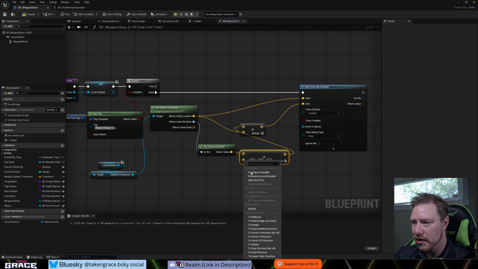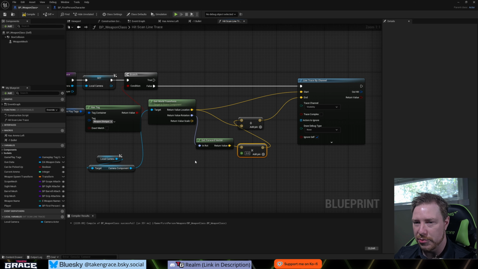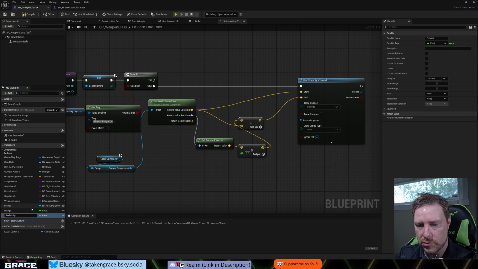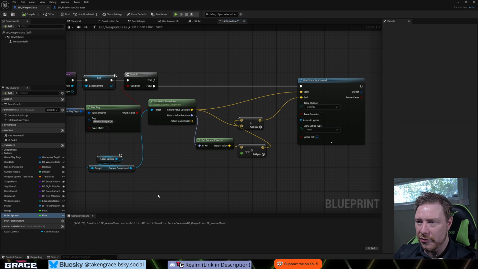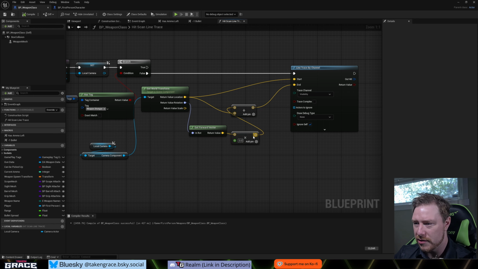So we need to right click and convert this to a float. And we got to do some fun things here because we want to add bullet spread, obviously. So I think we need to add a couple more variables. Just looking here. Yeah, so we want to add range, which will be a float, and then one more called spread, or sorry, bullet spread, I guess we'll call it. Okay, we're going to hit compile after we've made those. We need to actually convert this back to a, what do we have it as before? Let's just delete this. Sorry, I made a boo-boo.